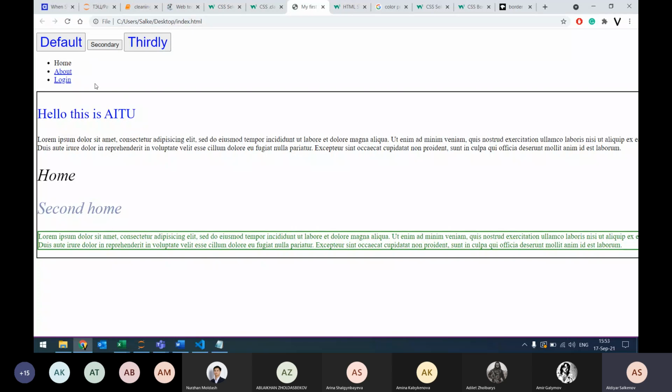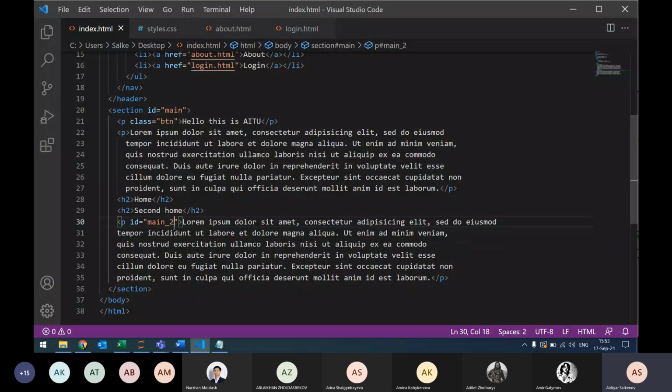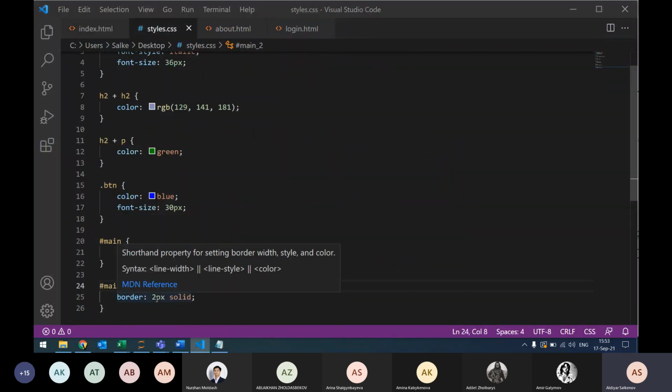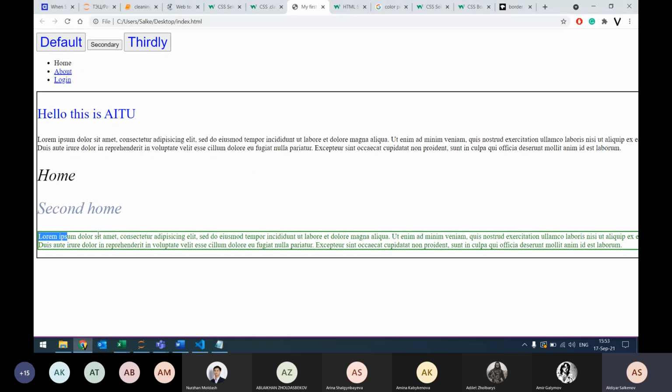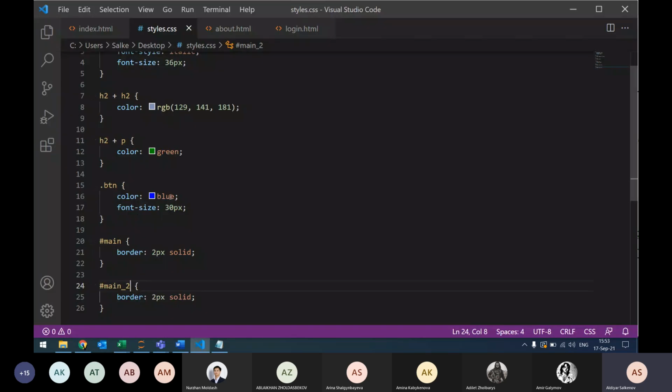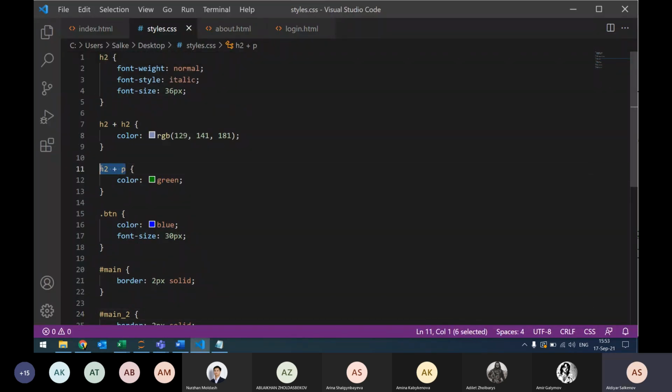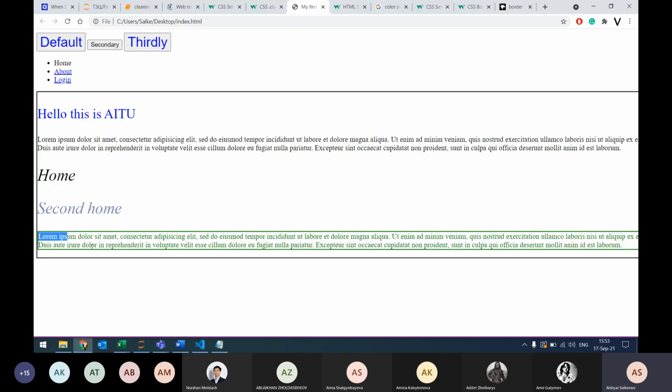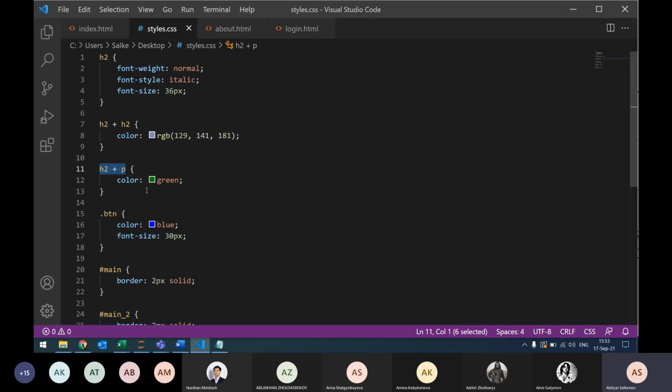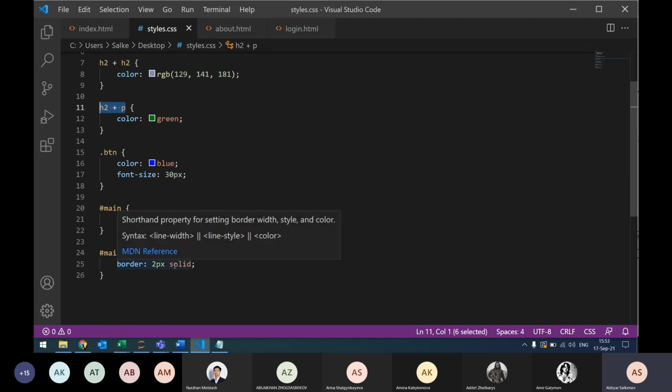As you can see, now I have borders around my section ID main, and I also have borders around my paragraph element with ID main2. Okay, and as you can see, here we have black borders and here we have green borders. That's because our P element that comes right after the H2 element, so only this one, has color green. So everything we do with this one will turn green as well.